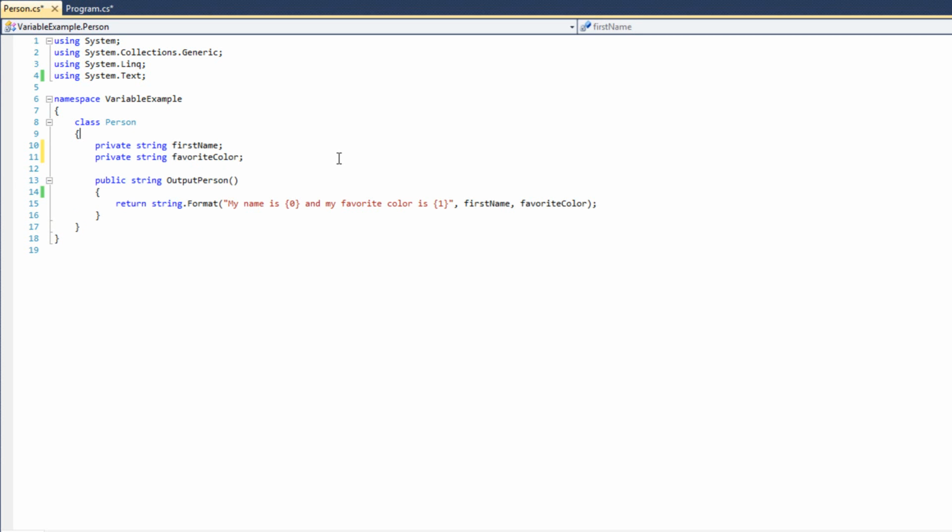public and our members are private, how is this class useful, right? Because we can't modify our variables at all. And the answer is we have to have methods in place specifically to allow us to work on these.